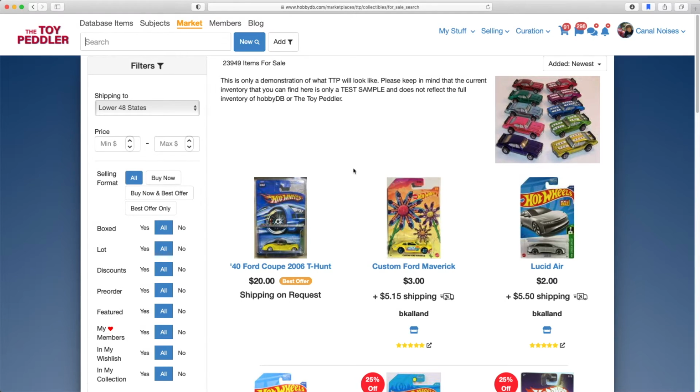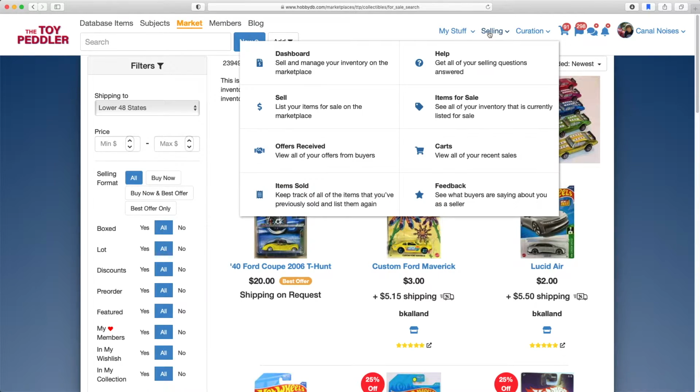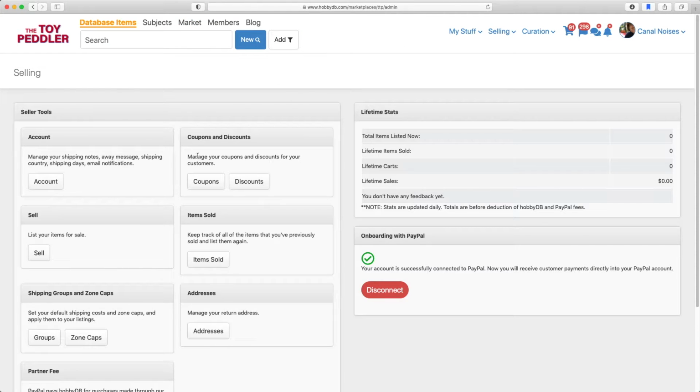If you sell a lot of items that are similar in size and weight, you can save a lot of time by setting up shipping groups. A shipping group is a set of shipping zones and prices that you can quickly apply to an item when you list it for sale. To set up shipping groups, first go to the Selling menu at the top of the page, then click Dashboard. On the Selling dashboard, find the Shipping Groups and Zone Caps section and click Groups.